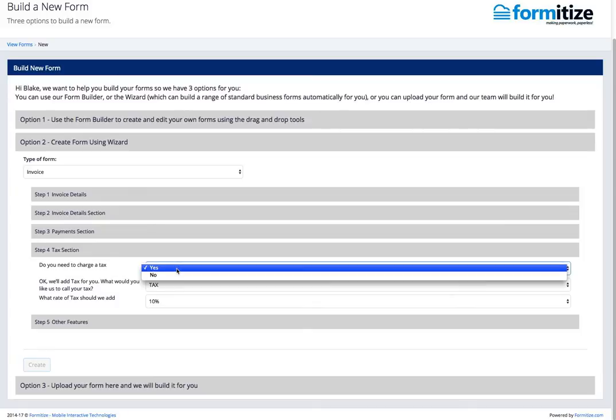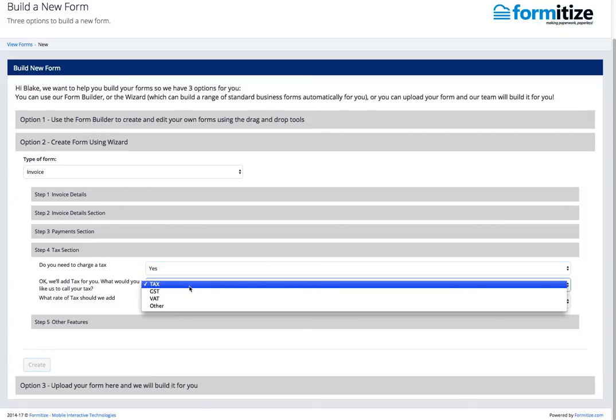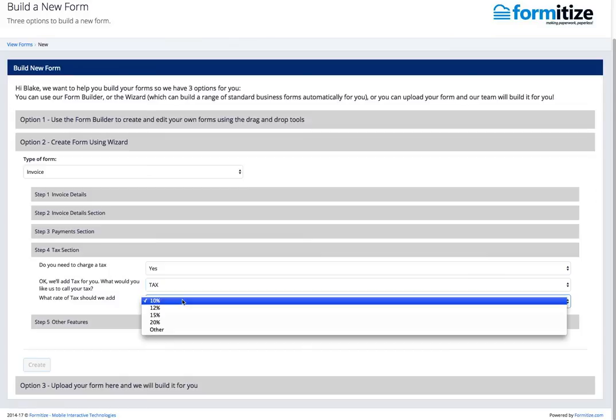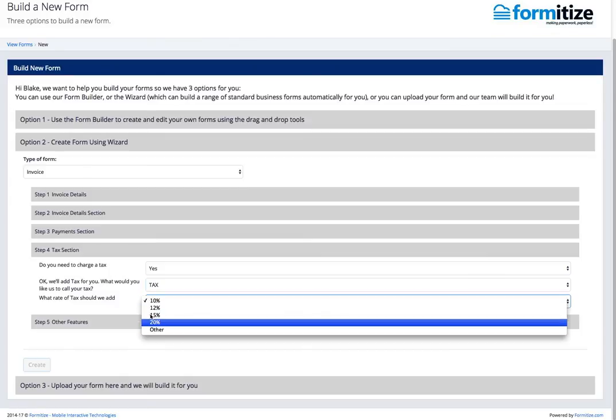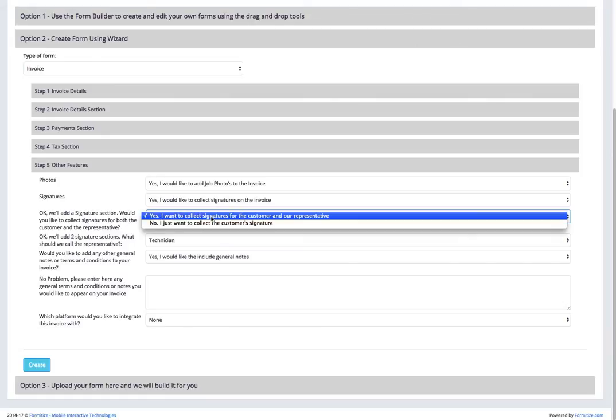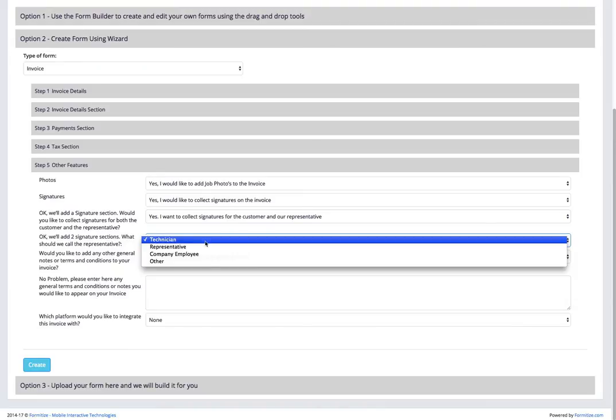Do you charge a tax? Yes. What do you want to call the tax? GST, VAT, wherever you are in the world, or you can create another, add other. And then what rate of tax would you like to charge? And again, you can add other. And the last one is just some nice additional features. So things like photos. Would you like to add photos to the invoice? Would you like to collect signatures on the invoice? And if you do, then would you like it to be both the customer and the representative? And if it is your representative, what would you like to call him? Technician, representative, company employee, or other?